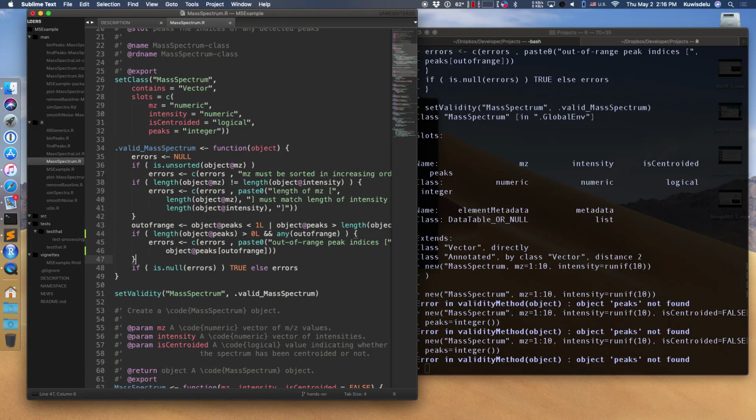Somehow, I actually left a bug in this code. So here I'm referring to the slots using object at the name of the slot. Somehow I had accidentally left just peaks here rather than object at peaks. And somehow that made it into the version that you got. So now you got a bug that you can correct. All right, let's try that again.